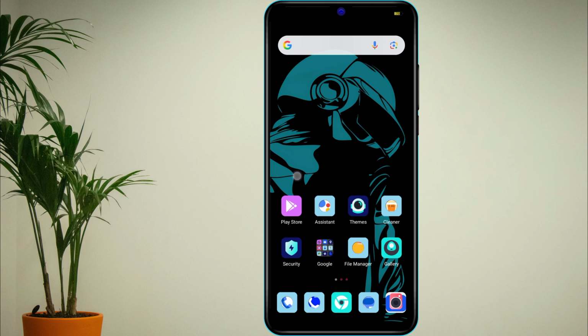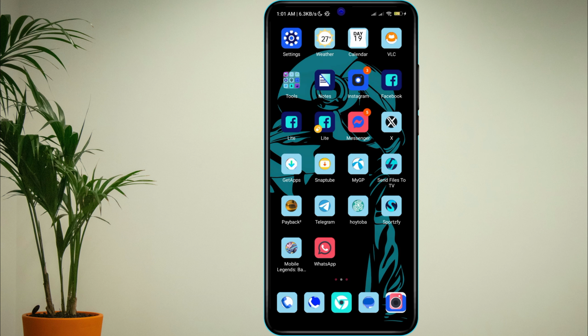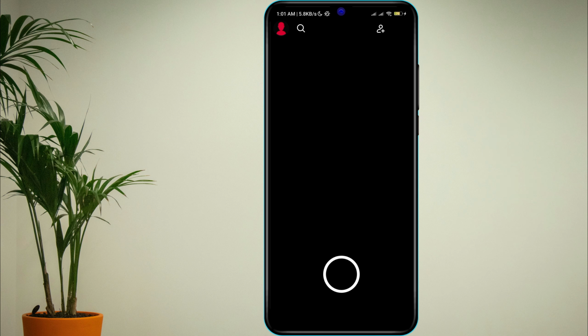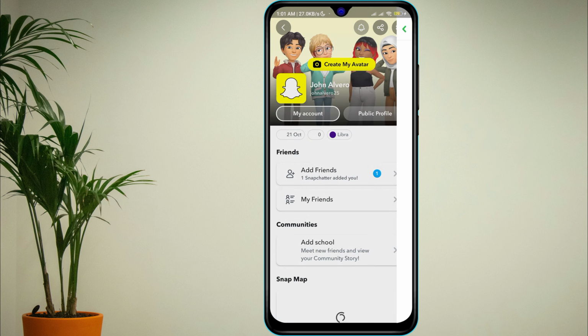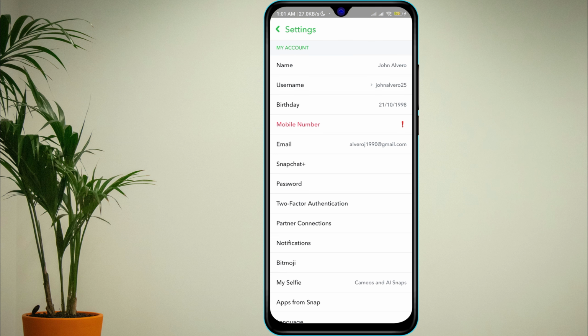To enable or disable data saver mode on Snapchat and manage how much mobile data the app uses, follow this simple guide using your Android device. First, open the Snapchat app and tap on your Bitmoji icon in the top left corner to go to your profile. Then tap on the gear icon in the top right to access settings.